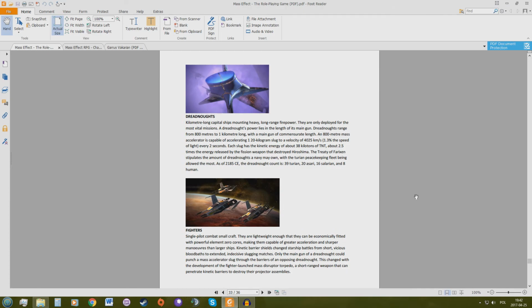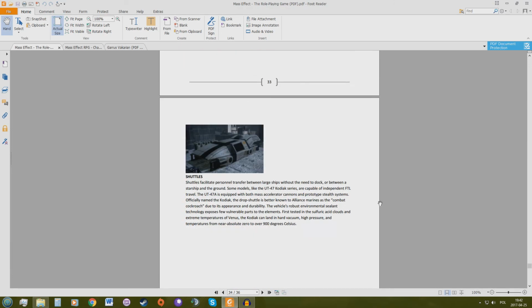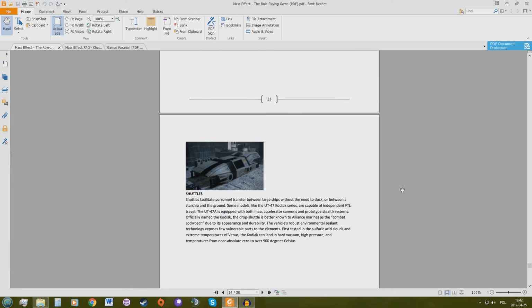Fighters, pretty much self-explanatory, the same as fighter planes, so aircraft or single pilot spacecraft in this instance. And yeah, that's pretty much it. Well, the shuttles as well. Shuttles are just personal transport, like the Kodiak series shuttle that you see most often in Mass Effect.